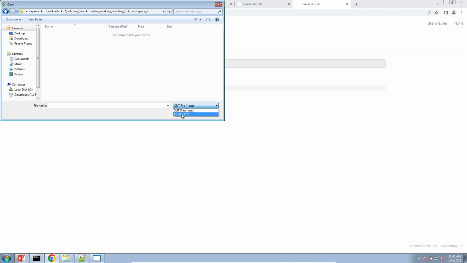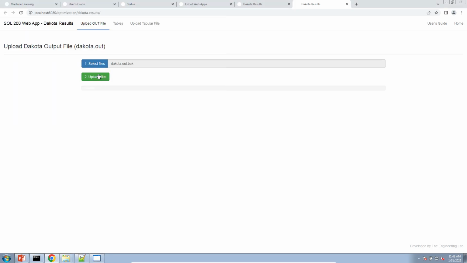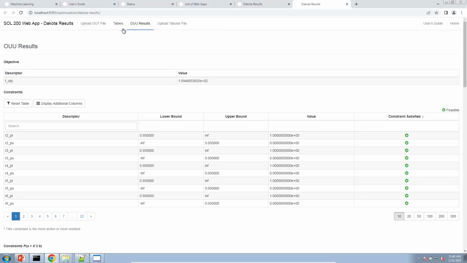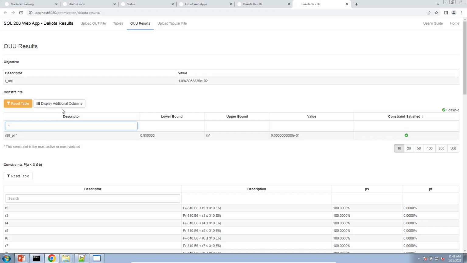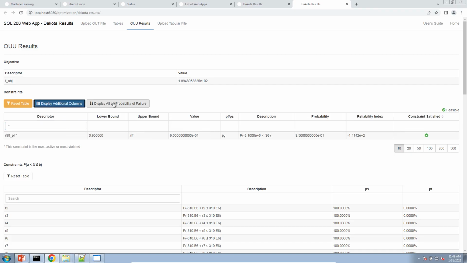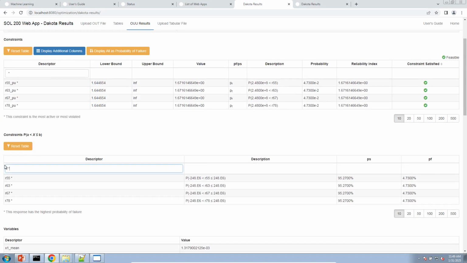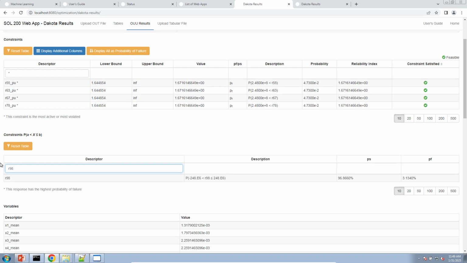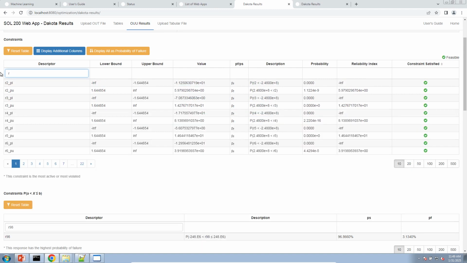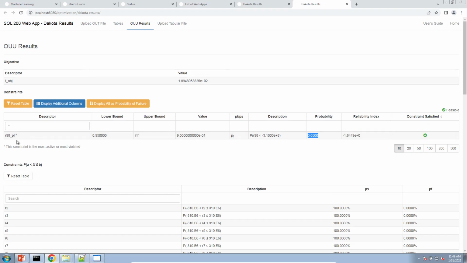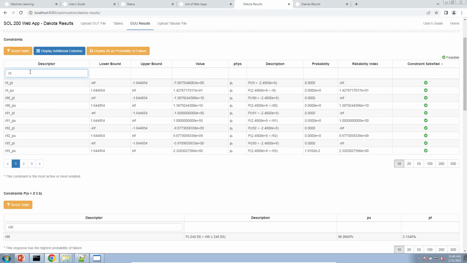So here, let's go ahead and select the all files option and select the dakota.out file. And now here, again, there are a lot of rows. We can just type in the asterisk. This will show us which constraint is the worst case. Let's go ahead and turn on display everything as a probability of failure. Okay, so here in this other window, let's look at response R98. Let me do this for this top table. So let's go and search this table.